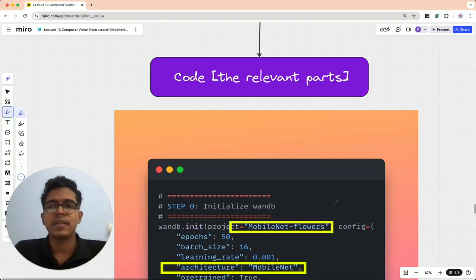So I have implemented the entire MobileNet code in the code base that we have been following so far.